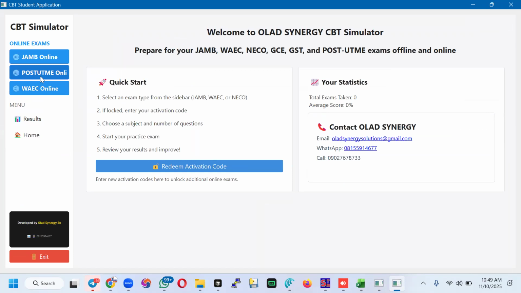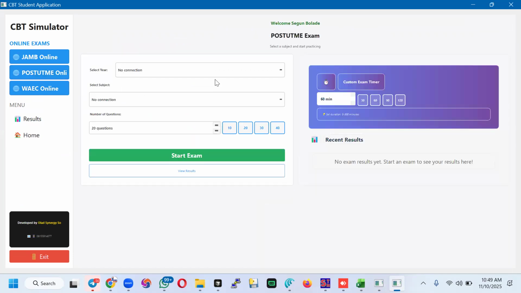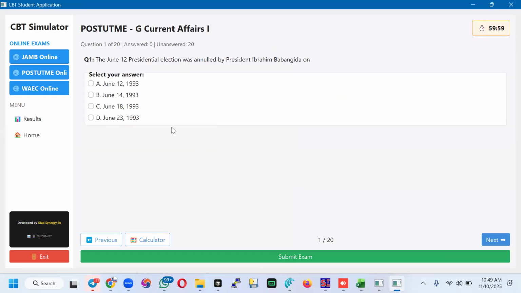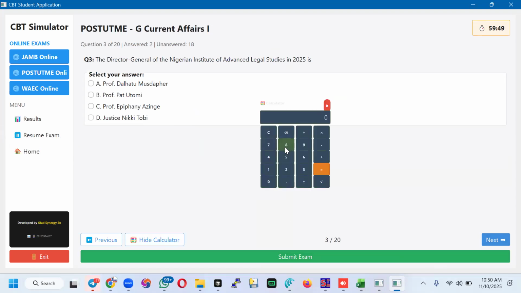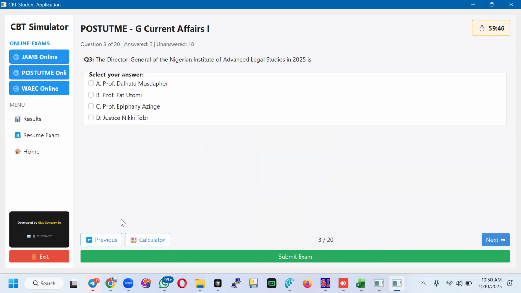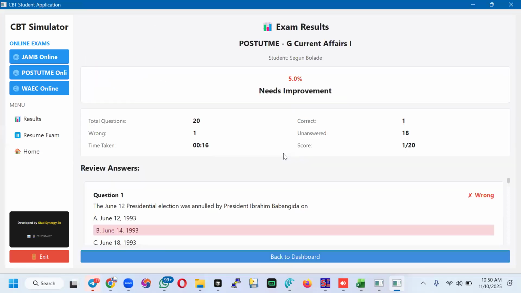So the person can just go to post-UTME and say, okay, let's practice an exam. So it's going to load up the post-UTME questions. So the person is going to select maybe general, then current affairs, then click on start exam. So you can see the student is going to start the exam proper. So let's submit the exam. And also the person can use the calculator here. Then submit exam. Yes. So you can see the exam has been submitted successfully.